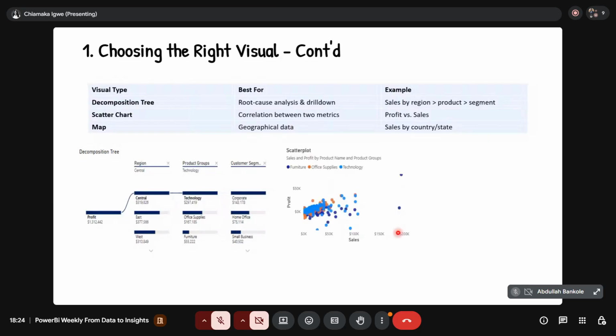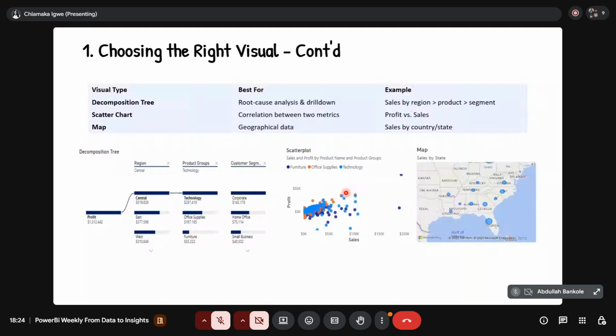This particular one is used to show correlation between two metrics. What happens when profit and sales are both decreasing, or is profit increasing when sales increase? You can actually use this chart for that. Then finally here we have the map visual. Of course, a map is used to show geographical data.